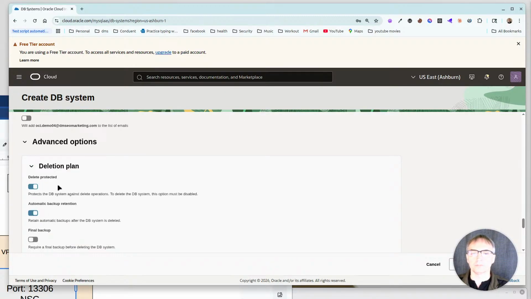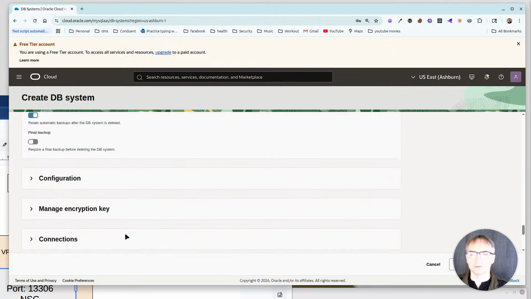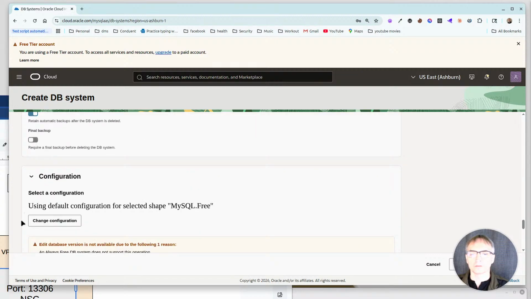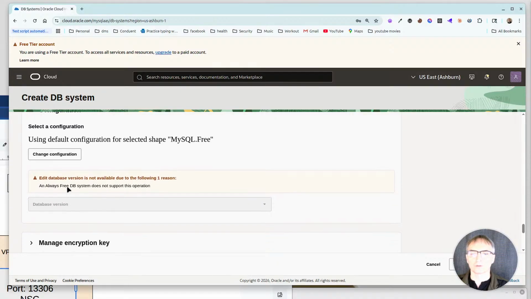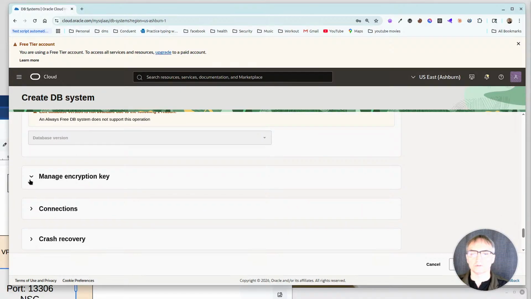Okay, deletion plan, delete protection. Once you install this database, you cannot accidentally delete. You have to change this configuration for the deletion plan. Automatic backup retention and final backup before deleting. Okay, configuration. We're going to leave this as default.